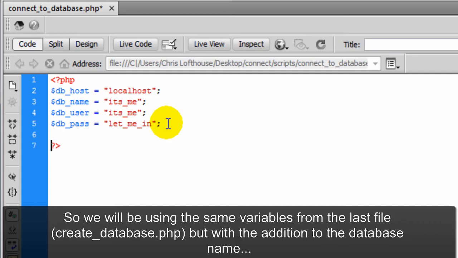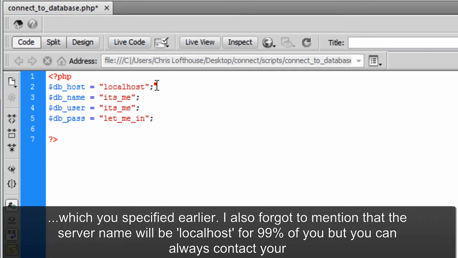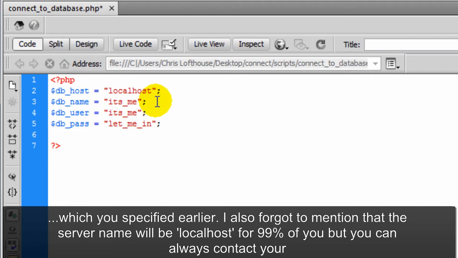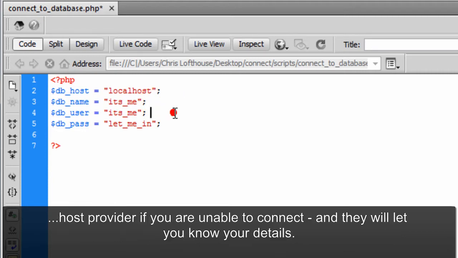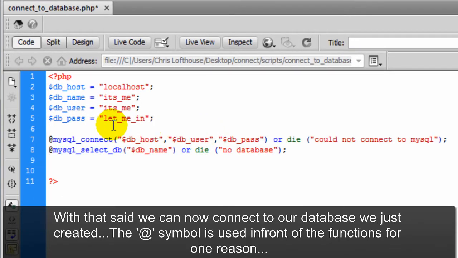So we will be using the same variables from the last file, create_database.php, but with the addition of the database name, which you specified earlier. I also forgot to mention that the server name will be localhost for 99% of you, but you can always contact your host provider if you are unable to connect, and they will let you know your details. With that said, we can now connect to our database we just created.